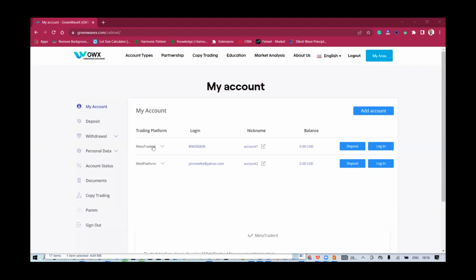MetaTrader 4, you can download it on your PC. You can even have the mobile version on your phone. The web platform is more web based, but you're going to see the difference. There's a particular feature on this web platform that can give you trade ideas and all of that. But like I said before, we're not looking at the trading platform now.